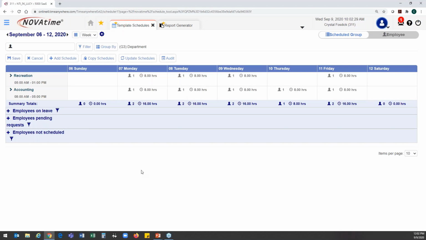Okay, so to start here, I'm going to walk us through how we can set our default preferences from the template schedules page. The page that we're looking at right now is going to be the default in the system. So with no other preferences set, this is what this page will look like.